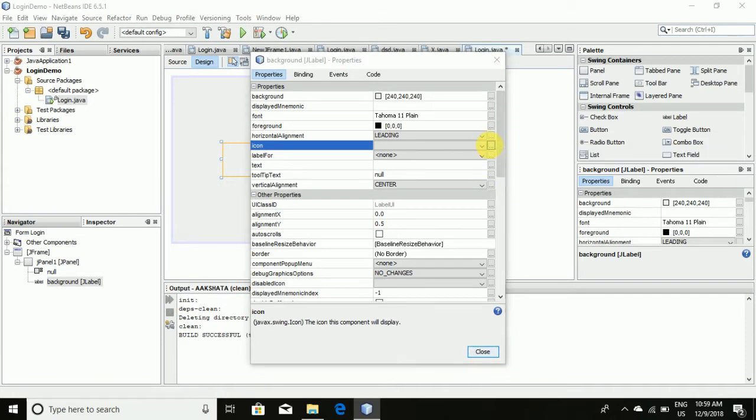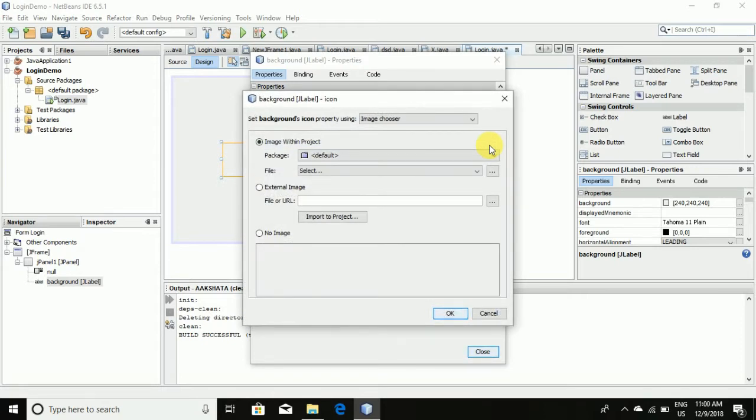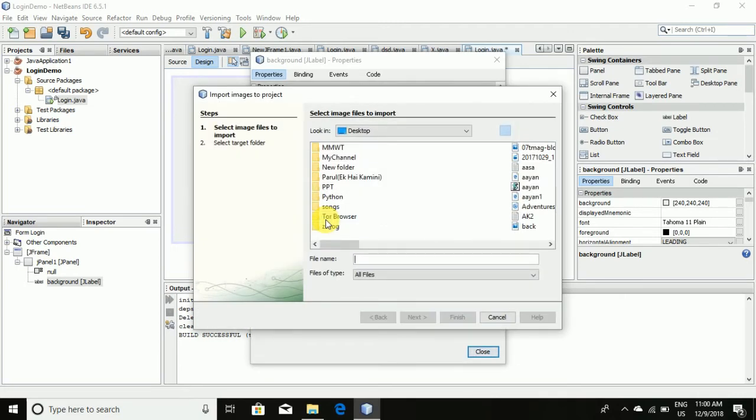So just click, and it will open an image chooser dialog box, and from the image chooser dialog box we can give the path of the image. So the image may be inside your project or maybe an external image. If it is an external image, click the external image option. Normally we store an external image and import it to the project. And from here you can go anywhere.